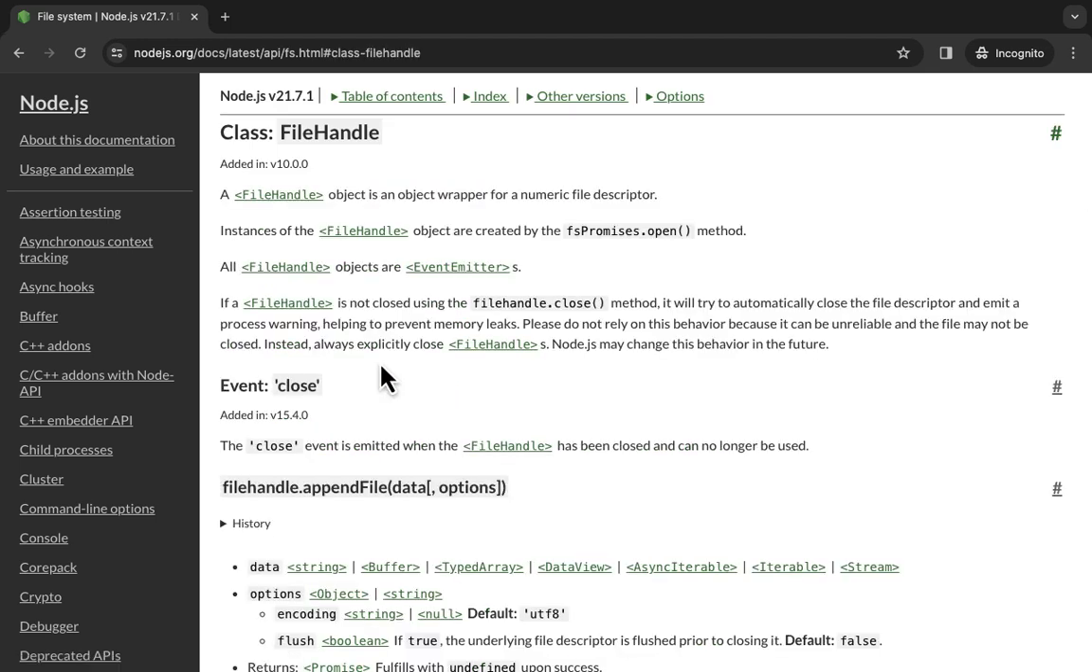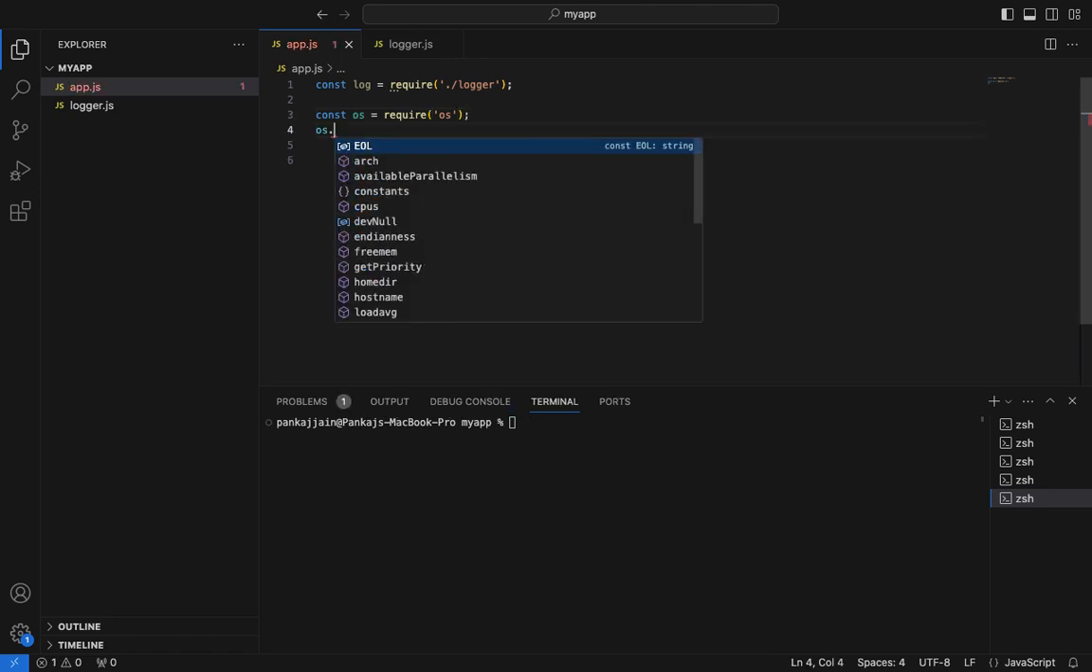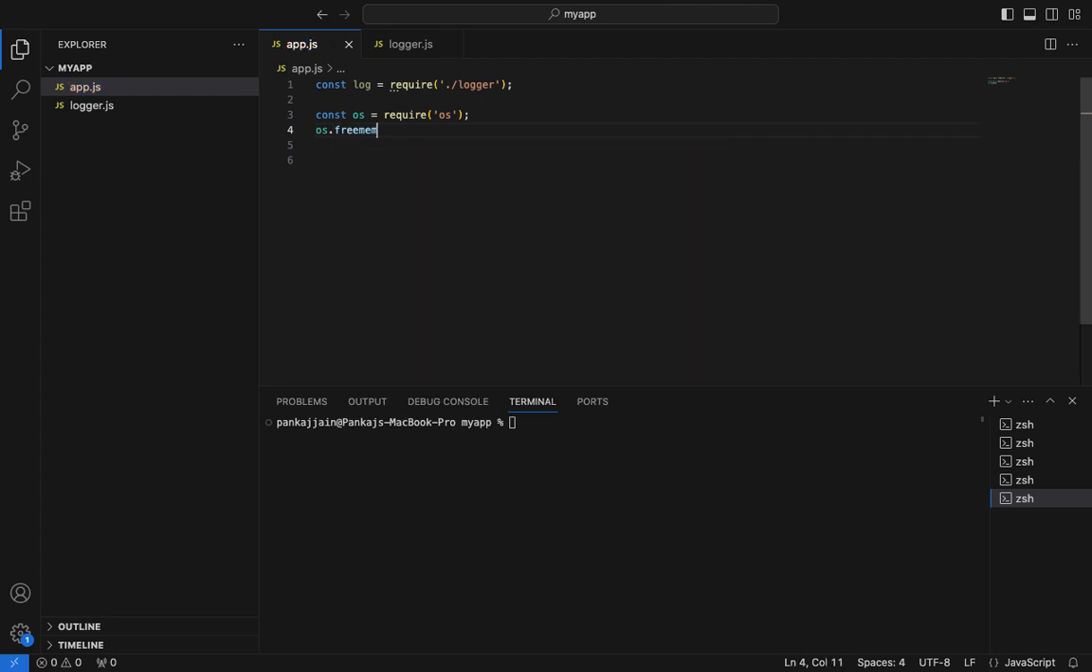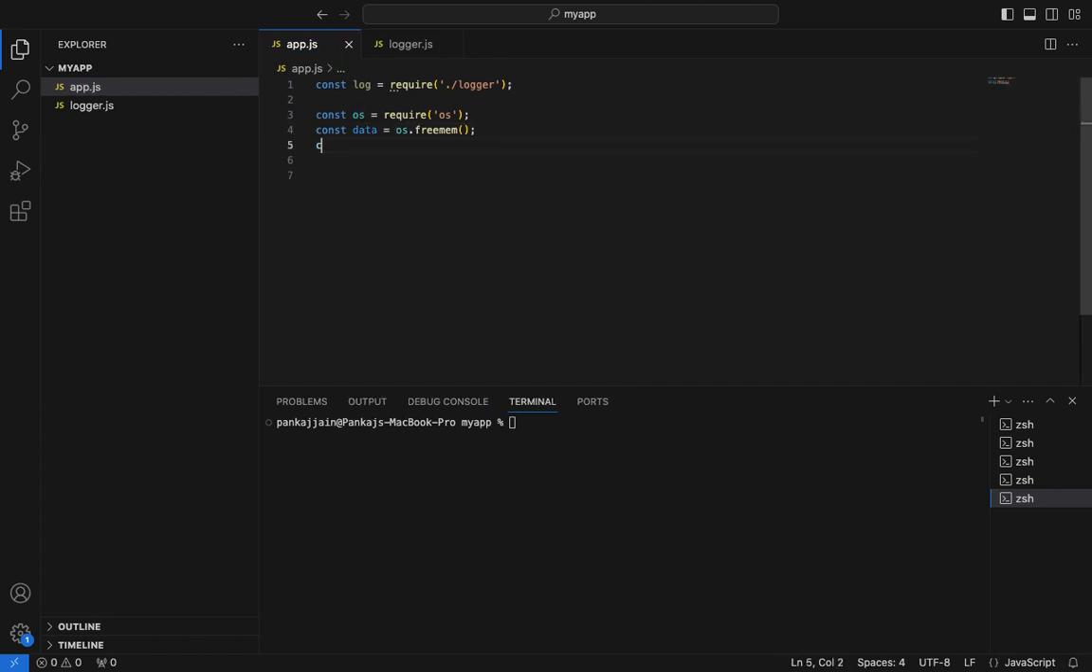Alright, enough talk. Let's go to code and see some of these in action. Let's first see how to work with the OS module. Let me remove this console output. We get the OS module again using require OS. Notice here there is no path mentioned, as it is a built-in module. Now when we do os., we see a bunch of methods. Let's call os.freemem with parentheses. Parentheses are needed to execute a function. Get it in the data variable. Now let's do a console.log of data.